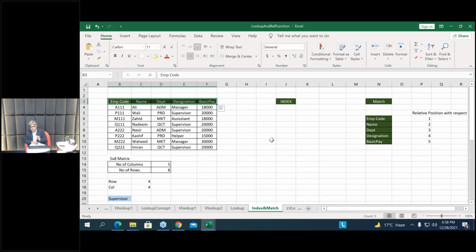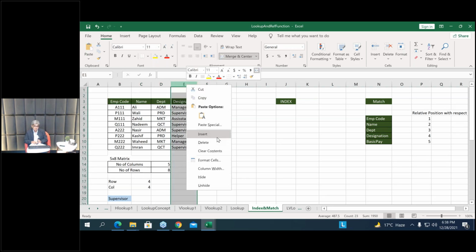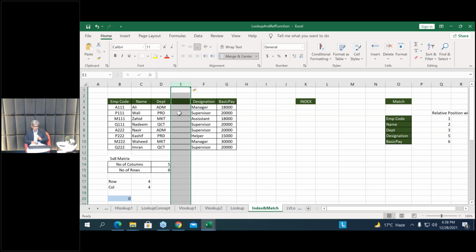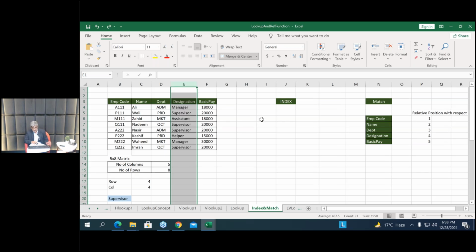And the problem is, at times, if we want to insert a column in between this table, our index will be disturbed, right? So I want to control this. In order to do so, we have a function named the MATCH function, which is very useful in this particular scenario. Now, what does the MATCH function do?